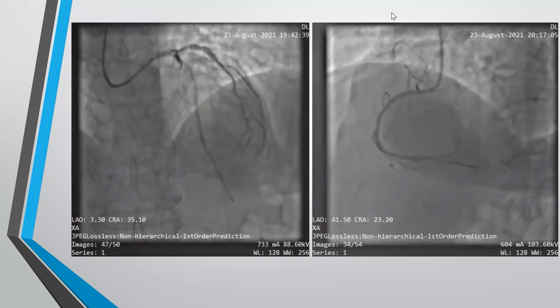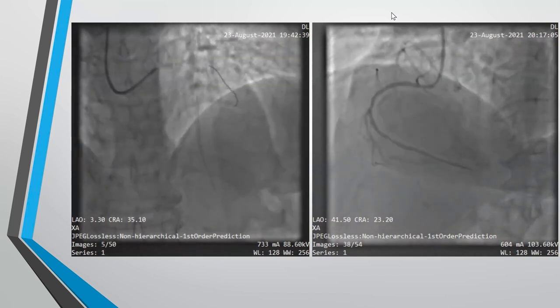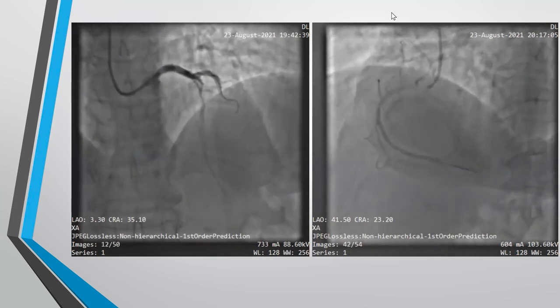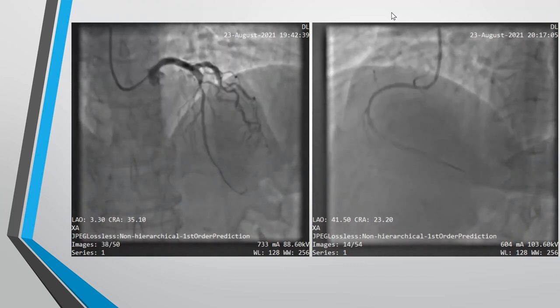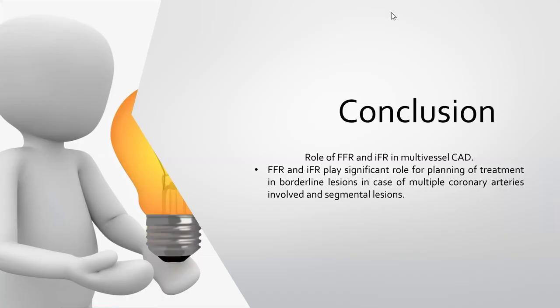So there were two sequential lesions in the LAD. The mid lesion was coming out significant, while the proximal lesion was not coming out significant. So that's why only the mid LAD lesion was stented in this case. So concluding this, FFR and IFR play a significant role in planning of treatment in borderline lesions in case of multivessel coronary artery disease and segmental lesions, as in this case.